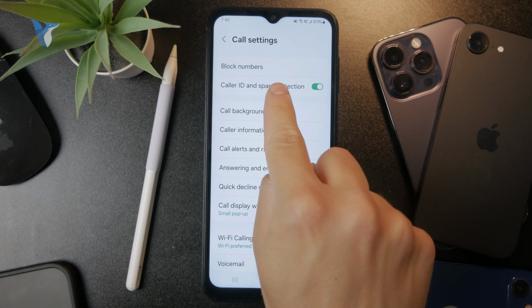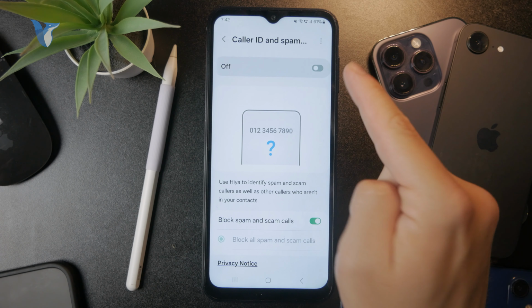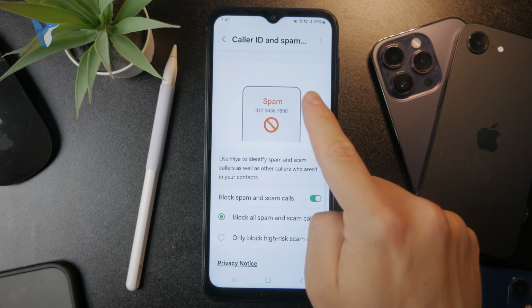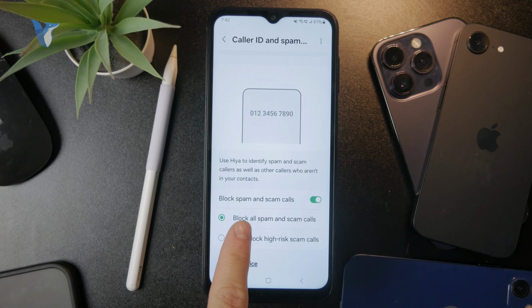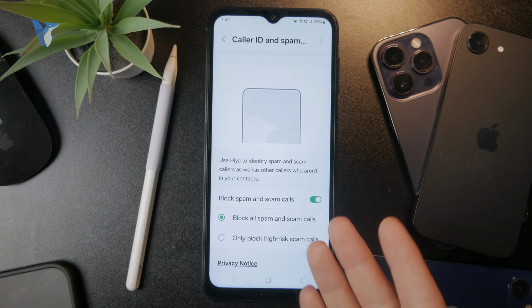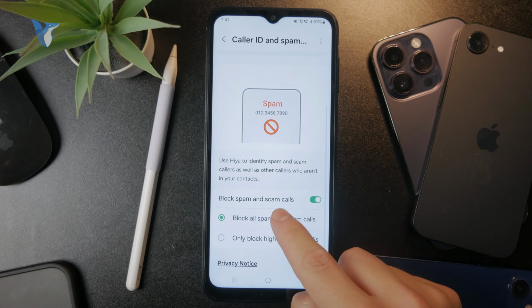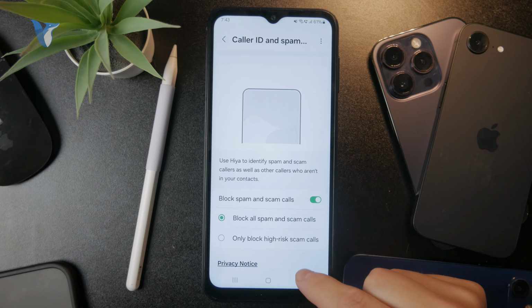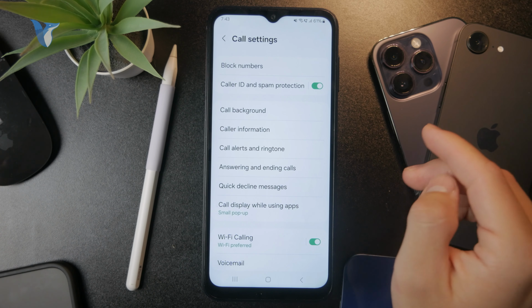For example, when I tap on the caller ID and spam protection, you can see that as long as it's turned on, we have the ability to identify the spam calls, and you can block spam and scam calls like this, right? So you can block all of them or try to only block high risk ones. So it depends on the option you want to go with, but I would go with this one right here as it's really safe.